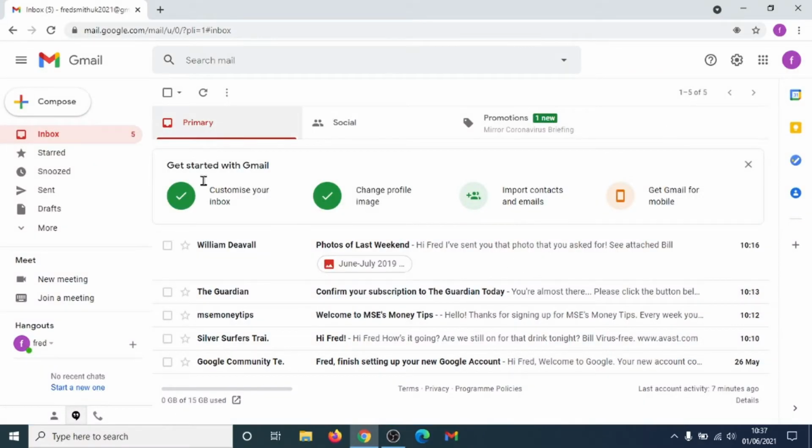So we've logged into our account, and we're now presented with the inbox. And at first glance, this may look complicated, so we're going to try and break it down. This is our main inbox here. Inbox is like an office in tray. Whenever emails arrive into your inbox, they'll be shown in this area down here. And they're shown in order as well.